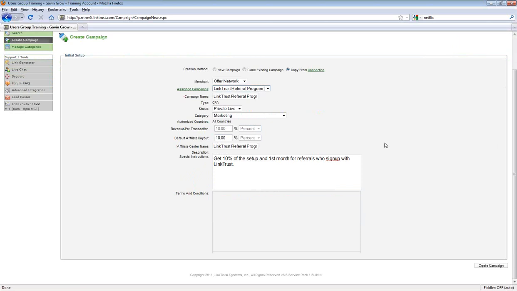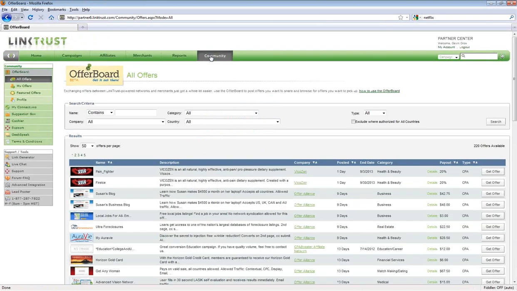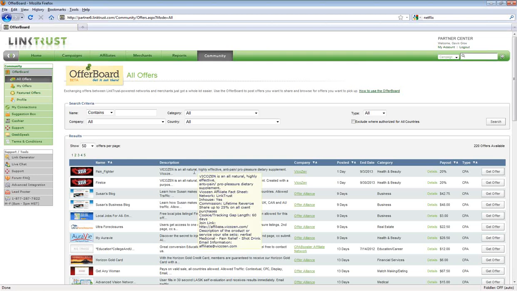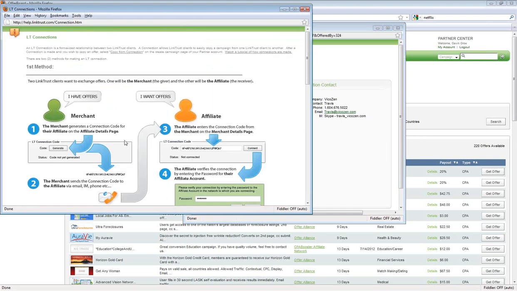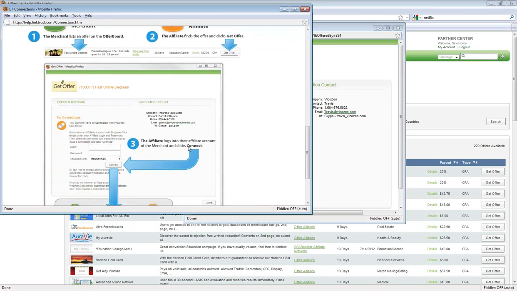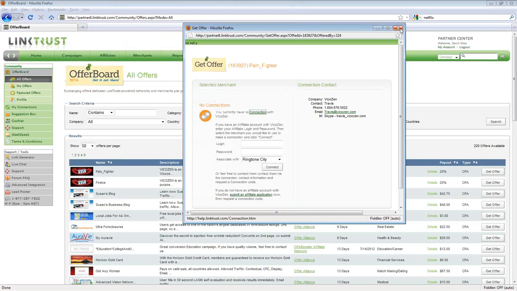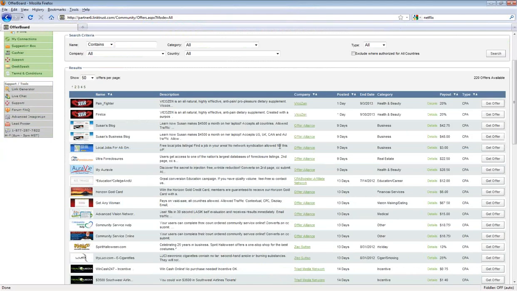So there's two ways of manually pulling it across. That's the beauty of doing the offer board and sharing offers. One, you can just do it quietly, where you create a connection with another merchant or another affiliate, and you can do that just by sending codes back and forth, so you don't have to use the visual interface. Or you can use the visual interface and connect up that way. So you can keep things private and discreet, or very public and outward facing.